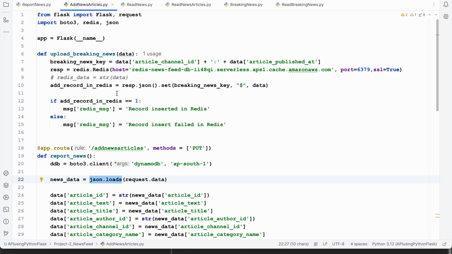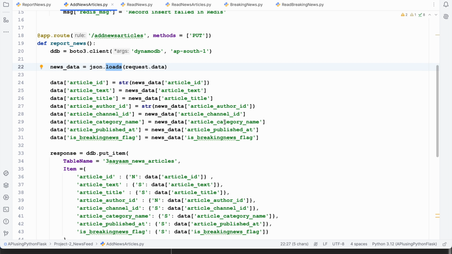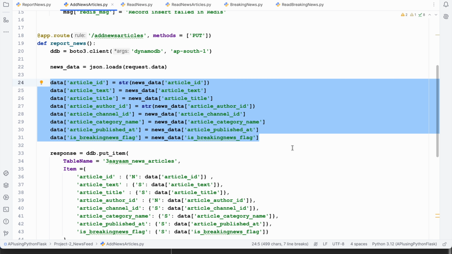And for this, I had to import the JSON library, and loads is the method which is used to convert binary data to JSON format. That's why I'm using the json.loads method to deserialize the binary data to JSON data. And once I get it in JSON format, this news_data variable becomes a dictionary variable, and then I can use it the way I have mentioned here.